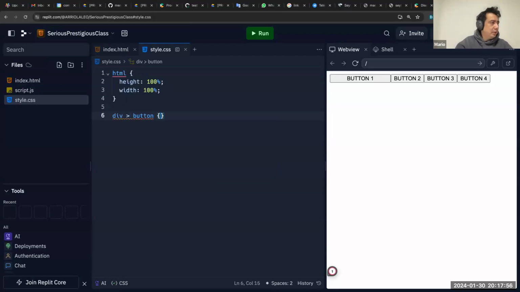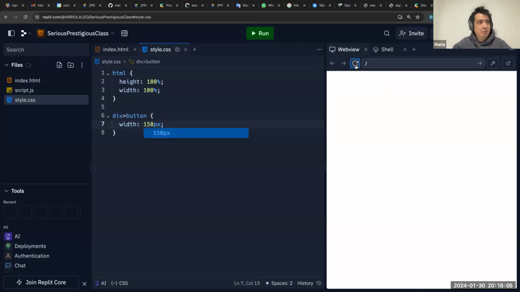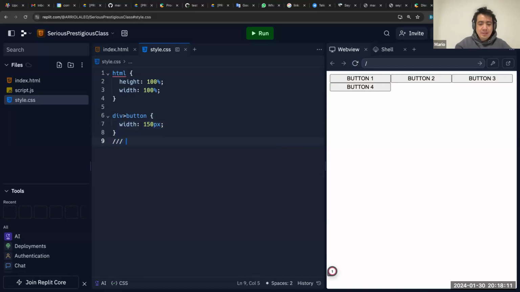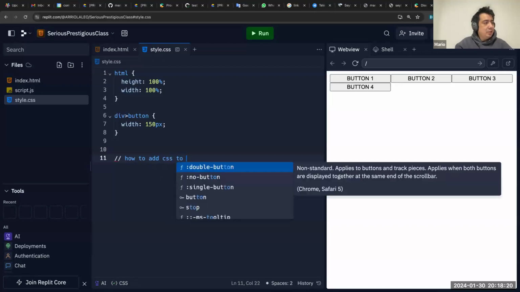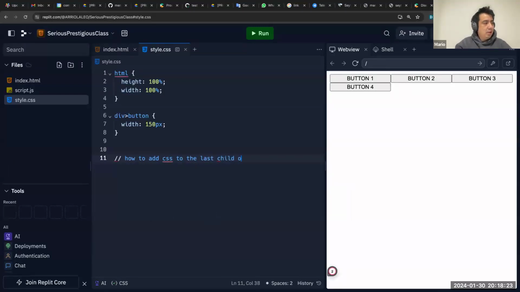And for this one, they do have the button, you can just go to the width, let's say 150 pixels. You can use a different approach, but in this case this will be one approach. Now, what you have to investigate in order to solve it is how to add CSS to the last child of a selector. And this will be your homework. I mean, I am telling you what to look for, okay? Then you will just need to use that one and you will solve it.